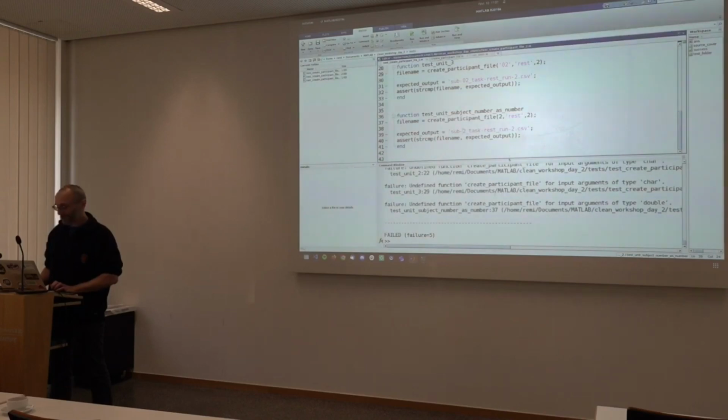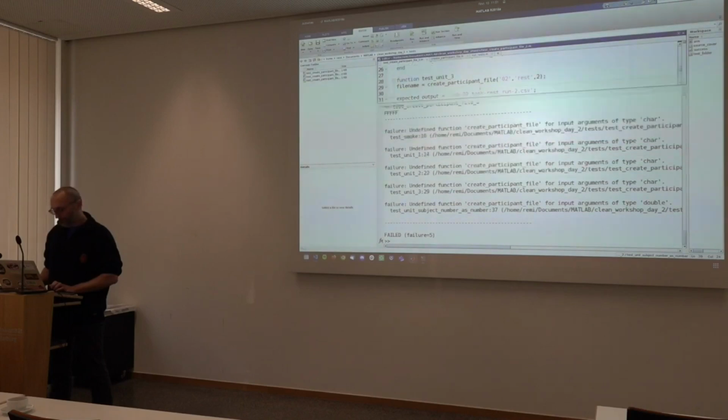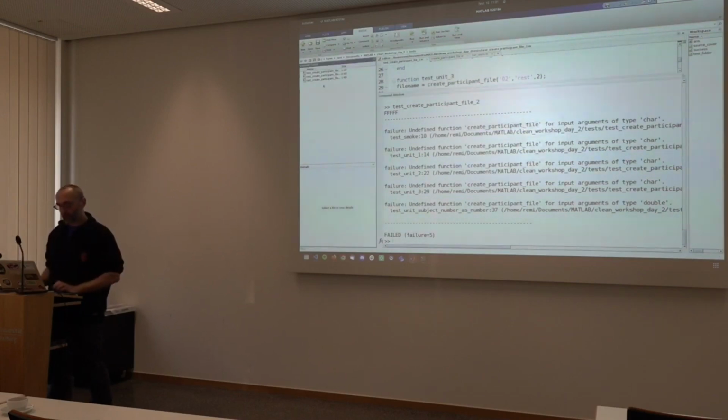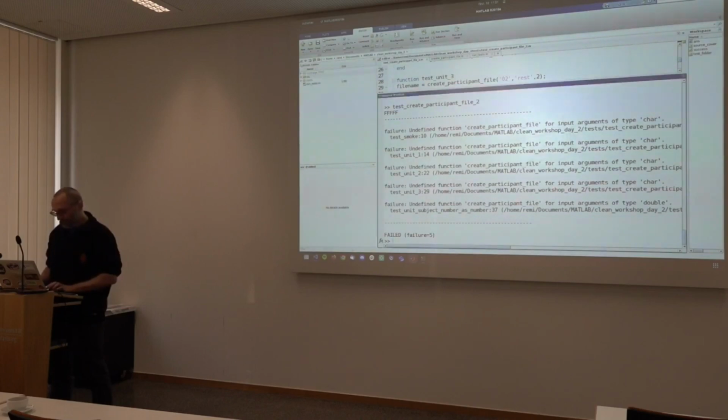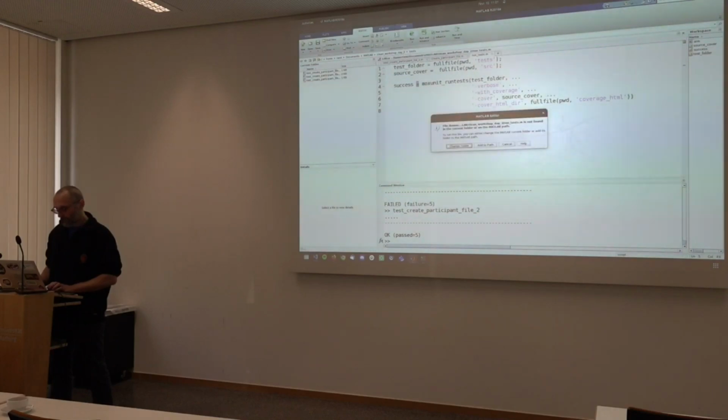Oh, yes, that's something that I forgot to mention. Why is this failing? Because now the create participant file is unknown to MATLAB, because the test file and the code we're trying to test are not in the same folder. So if you want to run the file individually, you would have to add the source folder to the path, and then rerun this. Okay, all the tests pass.